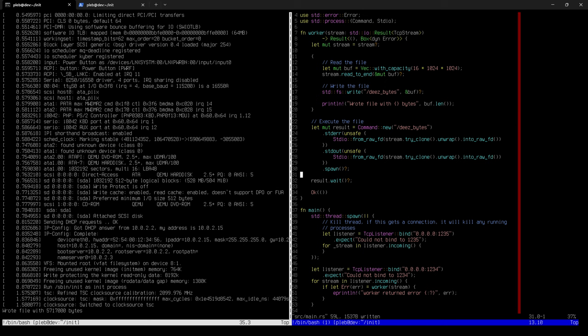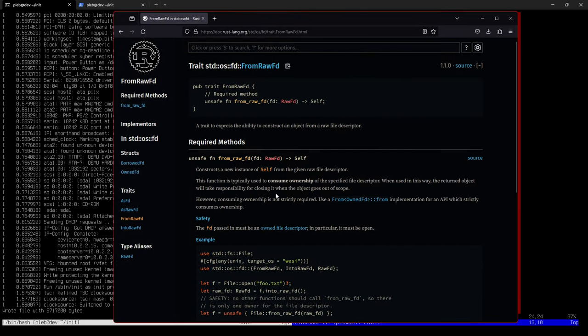But won't it close it three times? Nope, because stdio from raw FD creates an owned value. It consumes ownership. The returned object will take responsibility for closing it when it goes out of scope. Consuming ownership is not strictly guaranteed.